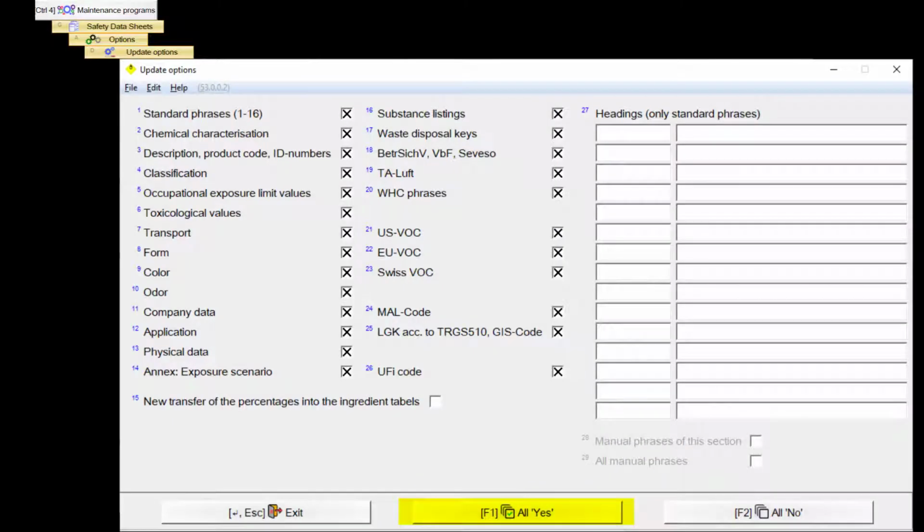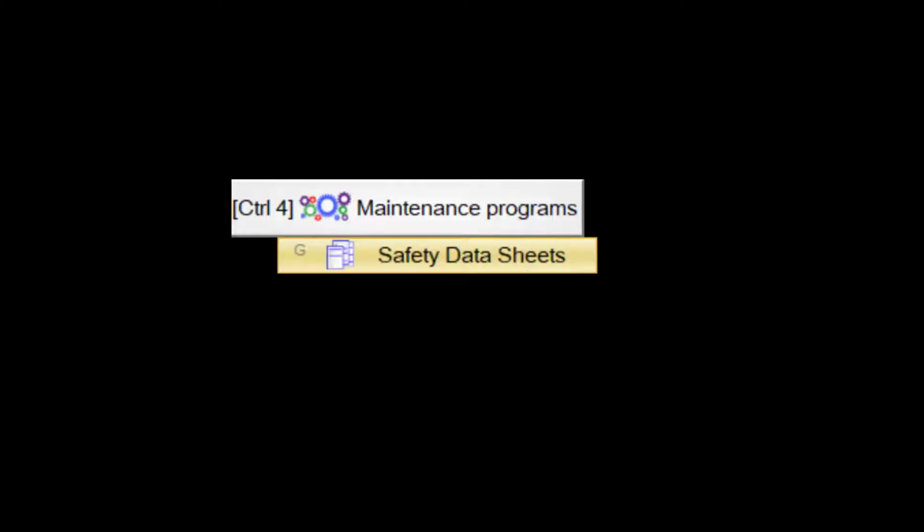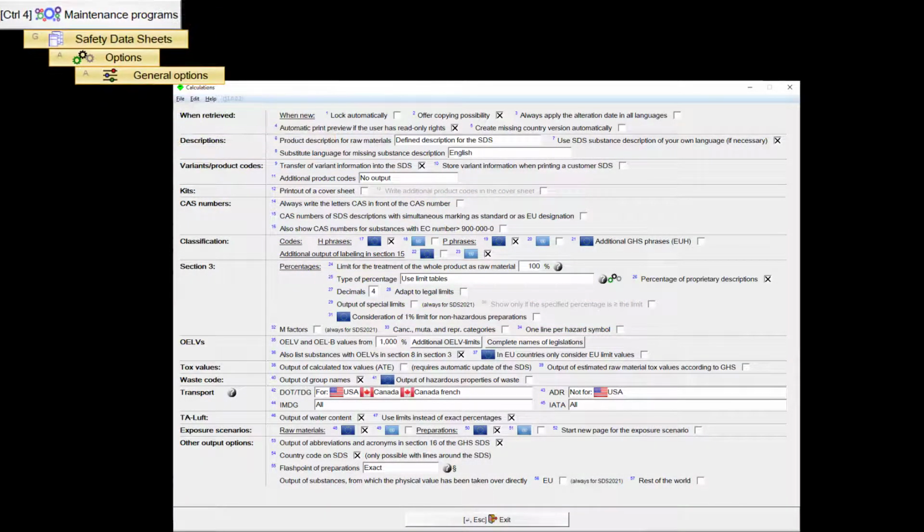We definitely recommend activating the automatic updates for the safety datasheet. This way you can be certain that your safety datasheets are always up to date. We will refer to the settings for the SDS several times throughout this video. These settings can be found here.